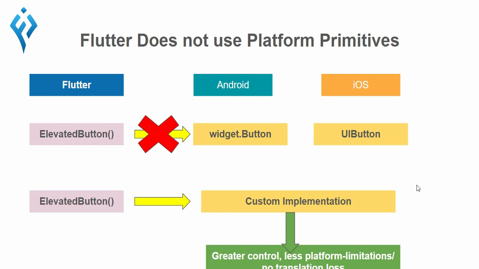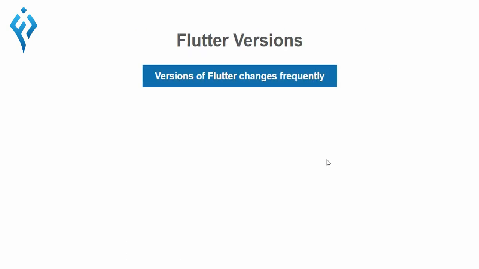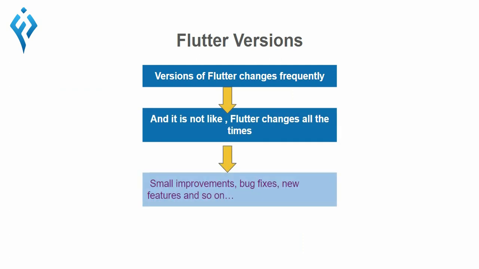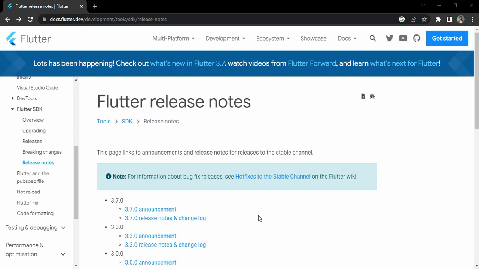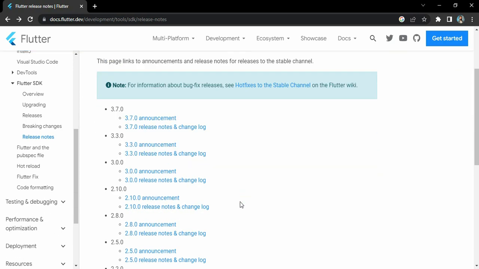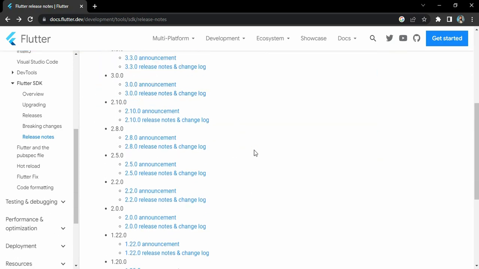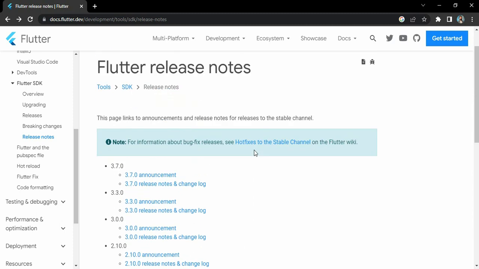So after the platform primitives, let's just discuss Flutter versions. Flutter changes its versions frequently, not all the time, but when there are small improvements, bug fixes and new features, Flutter changes its version. As you can see here, there are lots of release notes of Flutter 3.7, 3.3, and there are lots of stable channel releases of Flutter.